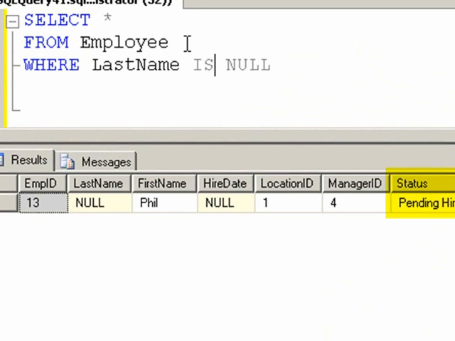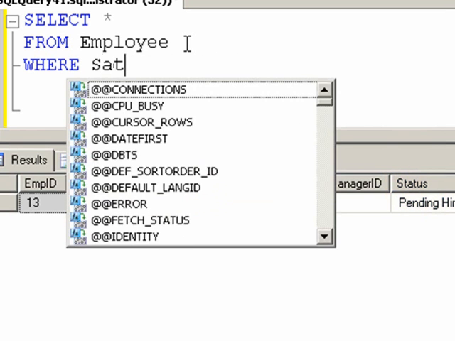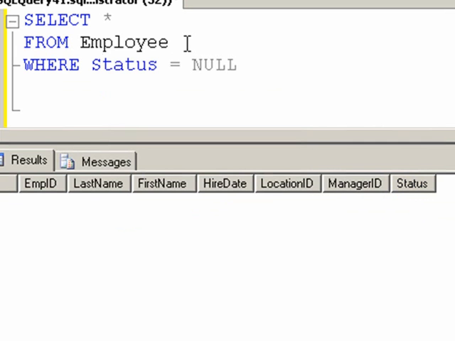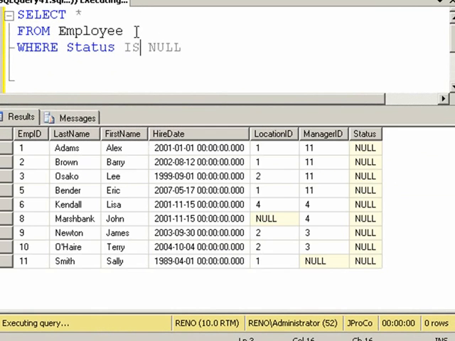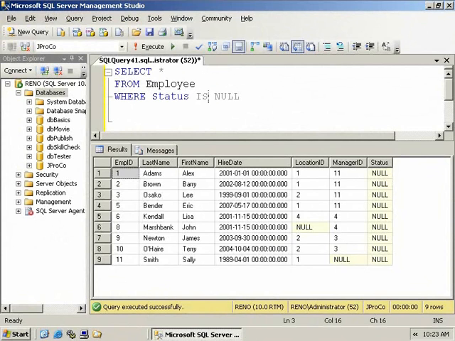Now how about the status field? The status field shows several records that have nulls. So let's change it to status because nothing is equal to a null, not even a null. But you can say that it is null. And we get 9 records where the status is null. Well, it looks like most of our employee records have a null status. Perhaps this is an oversight.